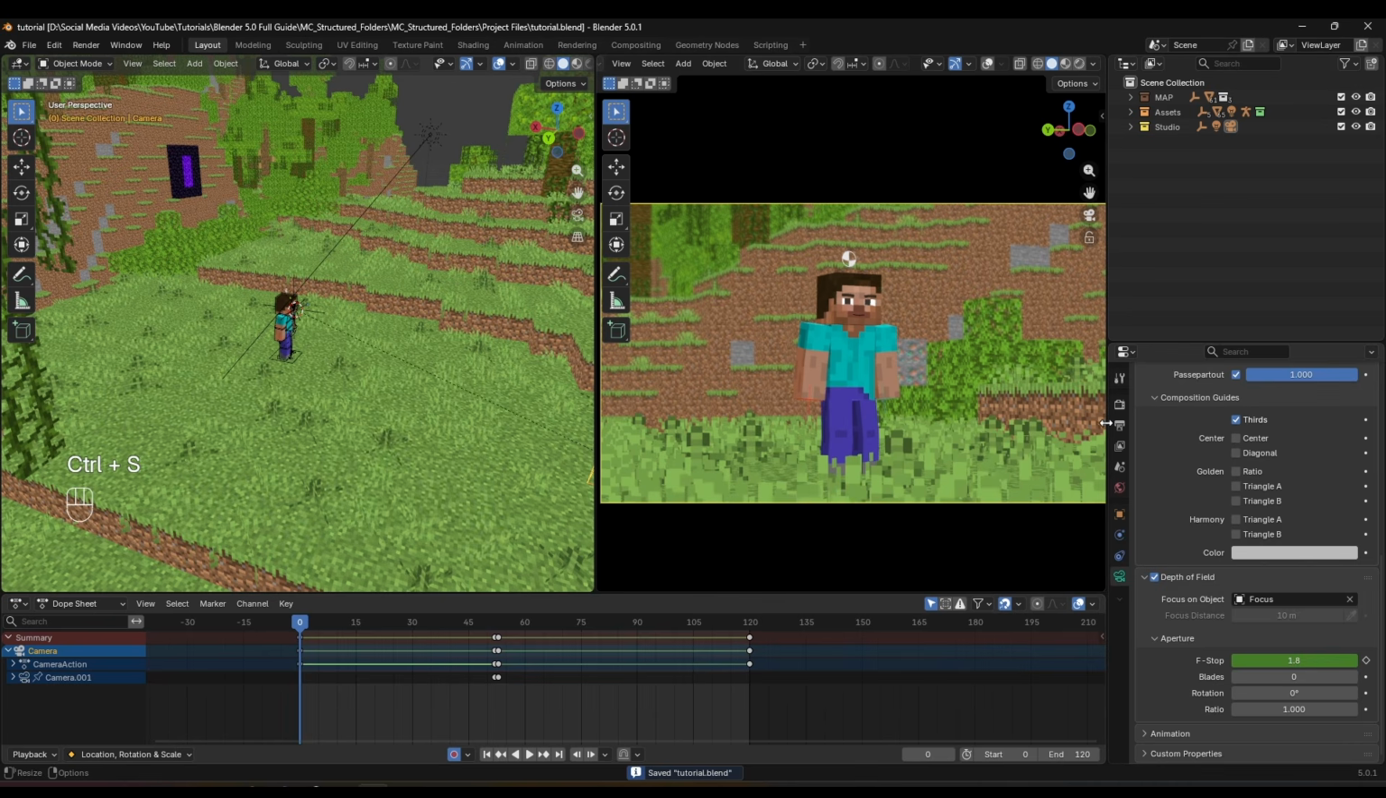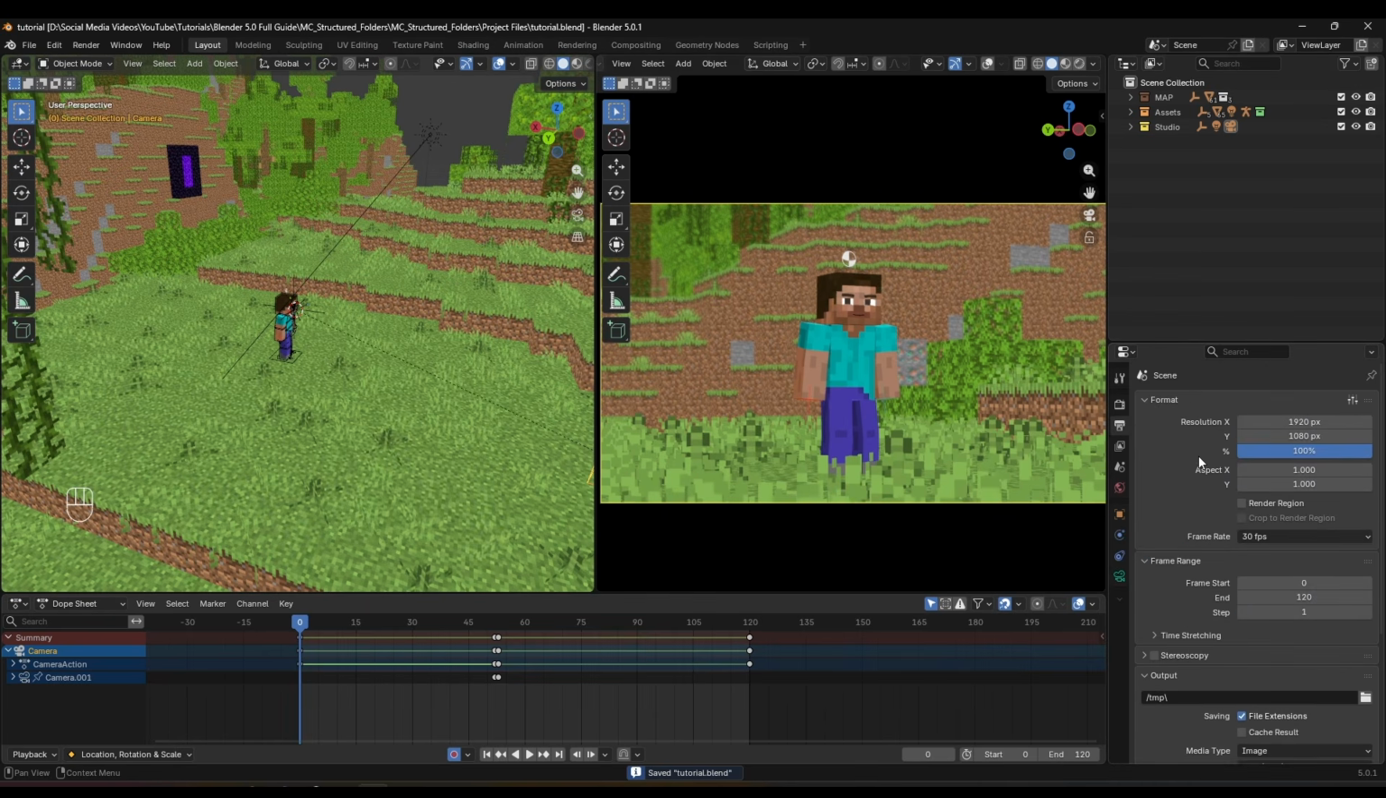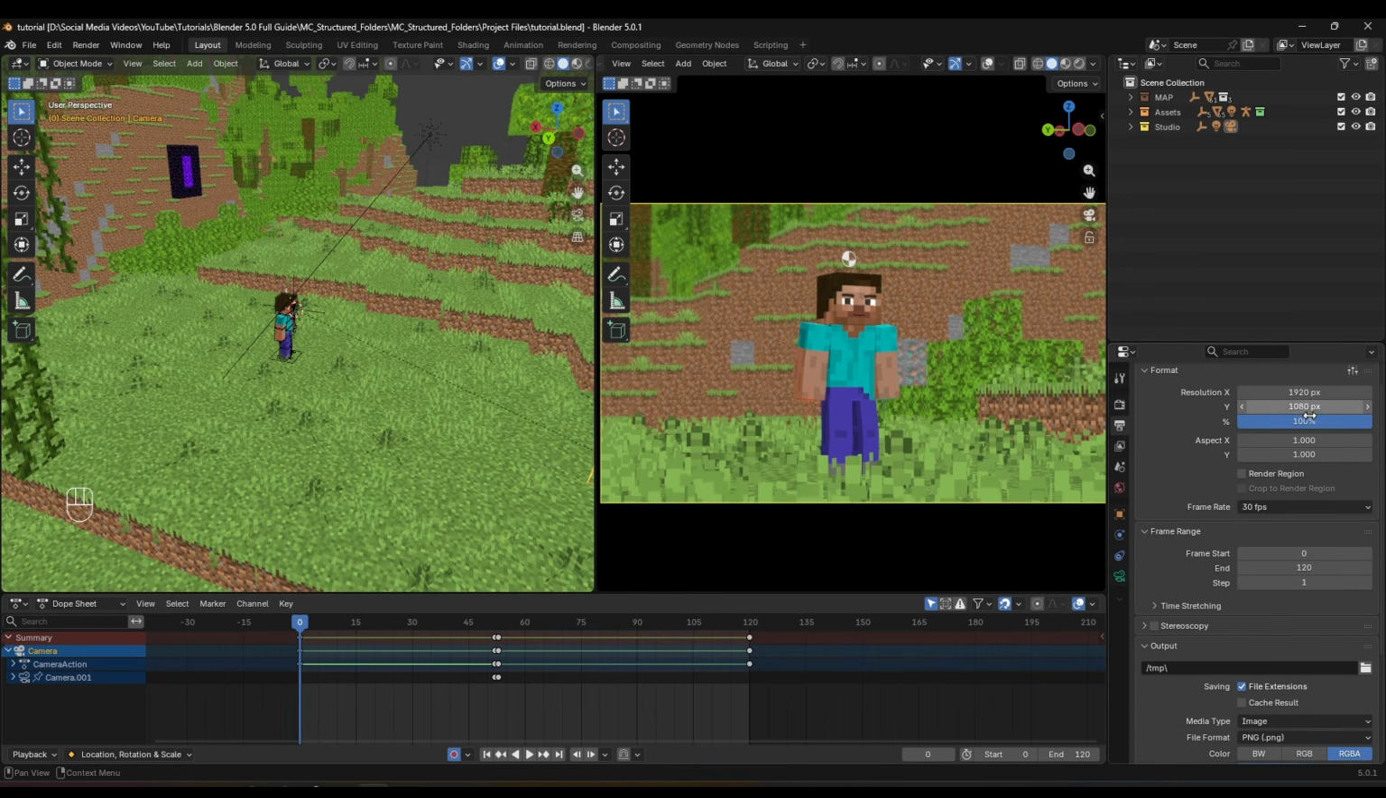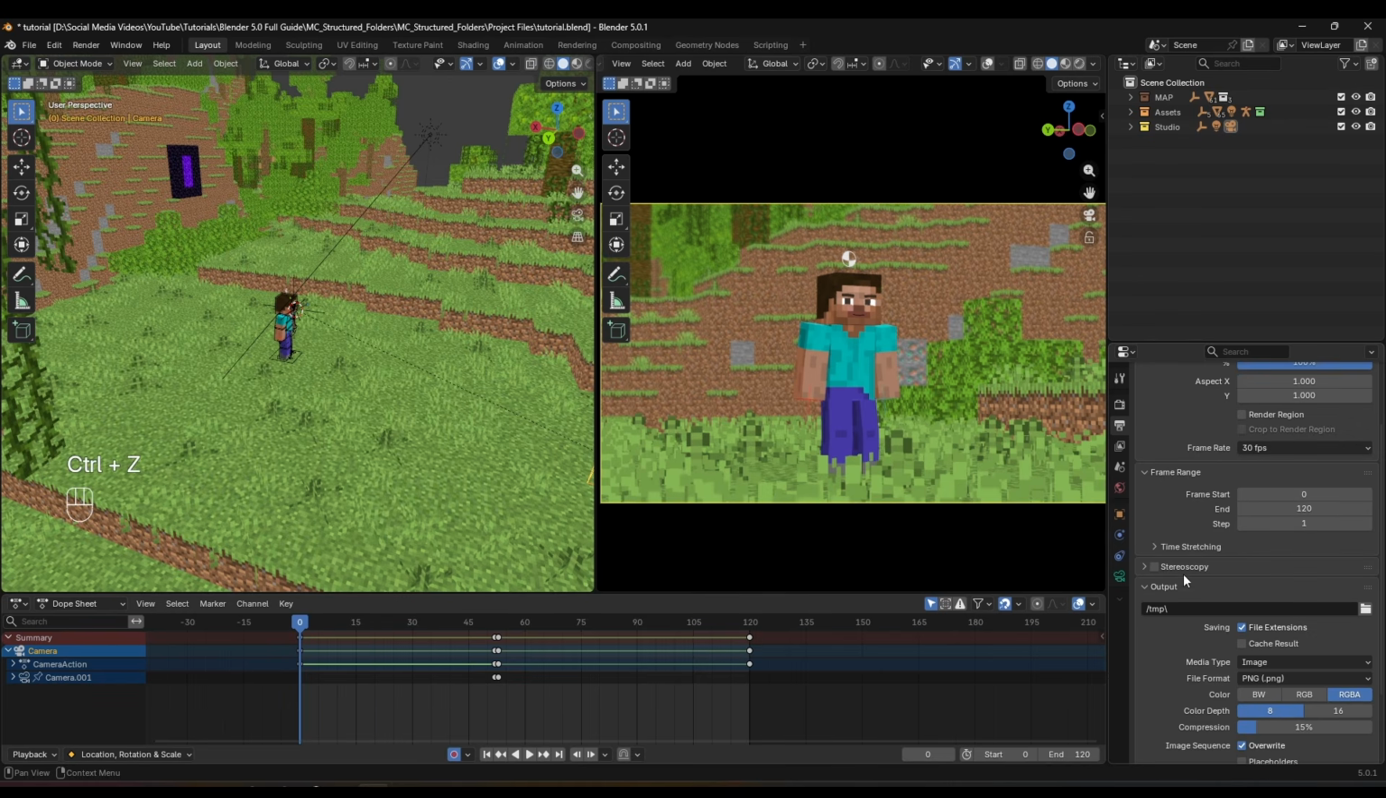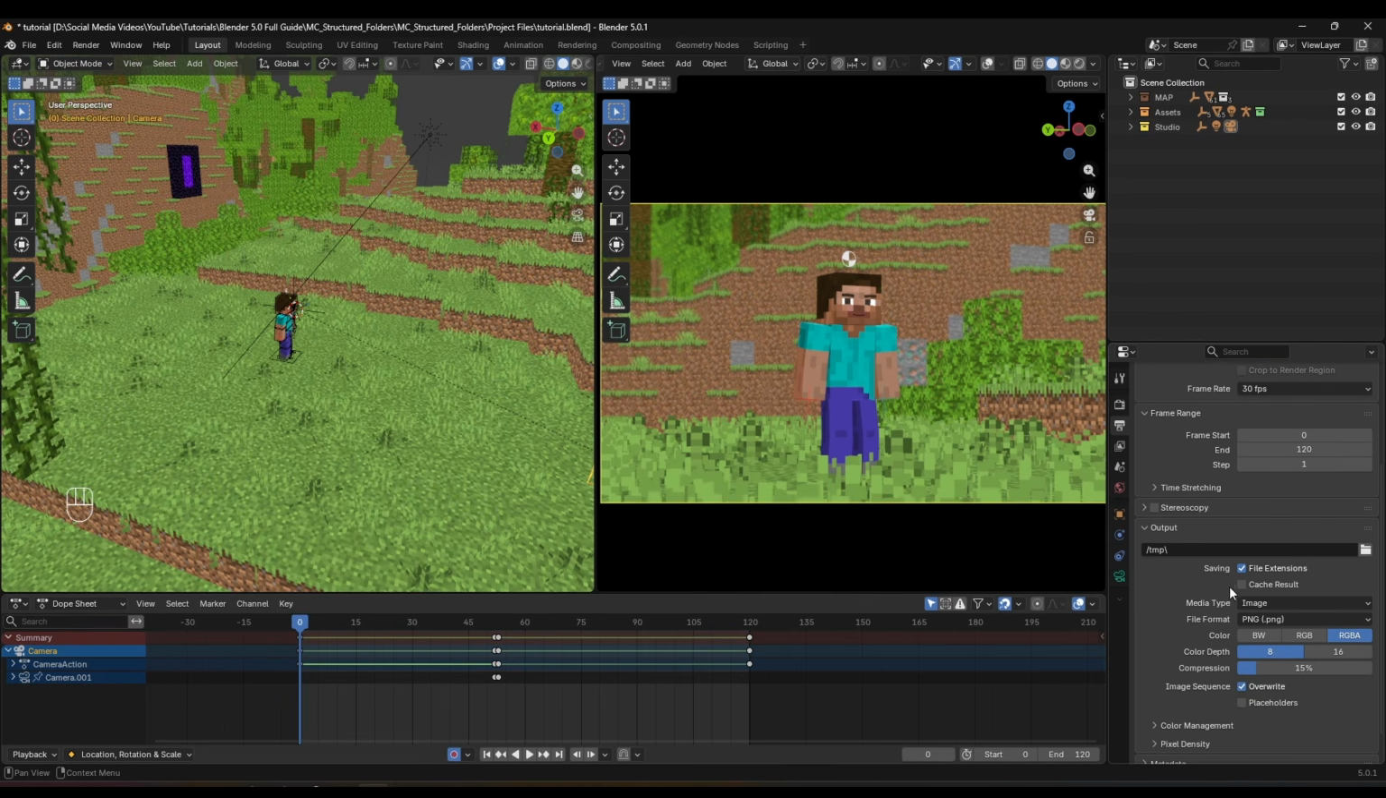So what we want to do is go to output settings and then scroll down. Make sure you have 1920 by 1080, 30 FPS. Again, you can go to higher resolutions here. Let's go down on the output. And what we need to do is keep the media type as image and PNG. Basically, keep everything as it is by default. And then let's turn off overwrite for now.